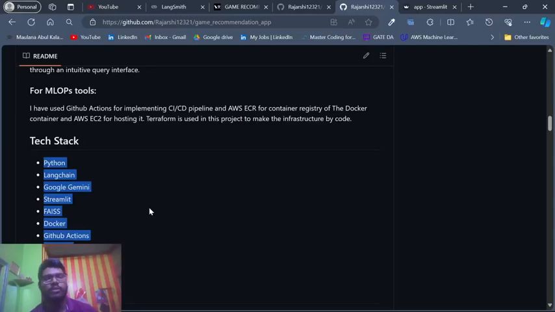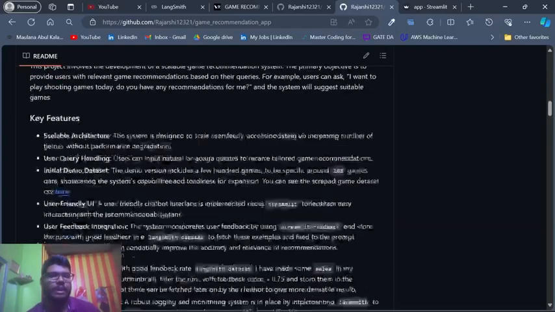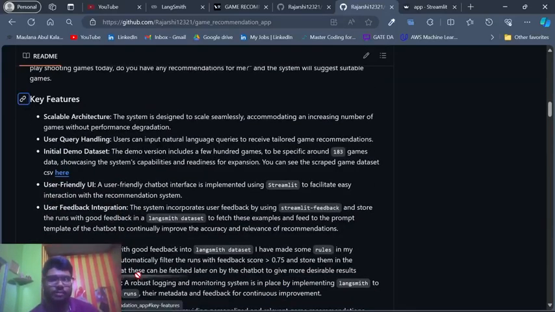I have used Streamlit for the user interface, FAISS for the vector DB, Docker, and other tools like EC2, ECR, and GitHub Actions for the CI/CD pipeline and the complete deployment of it. And I have used Terraform to seamlessly make the infrastructure of AWS. Here you can see the key features.